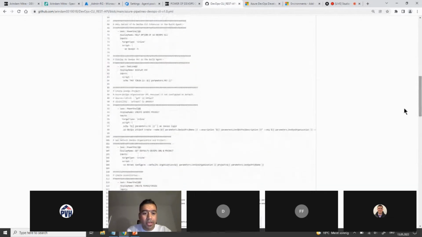Then I move to creating the DevOps project. So this is where I'm creating the DevOps project. You can see that I have taken the name from the runtime parameter. I'm taking the description from the runtime parameter. I'm taking the organization details from the runtime parameter. So everything is dynamic. Either I'm taking it from the runtime parameters or from the variables, but there is nothing hard coded. Then I am setting it as a default, again using parameters and variables.